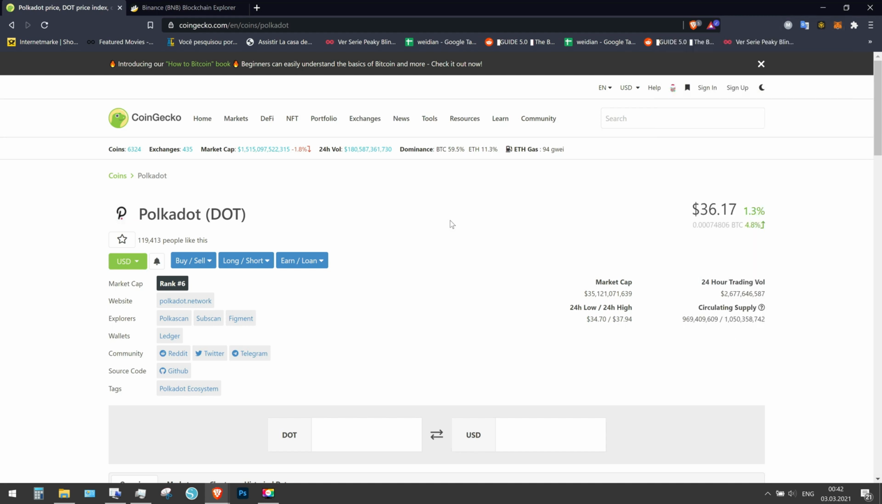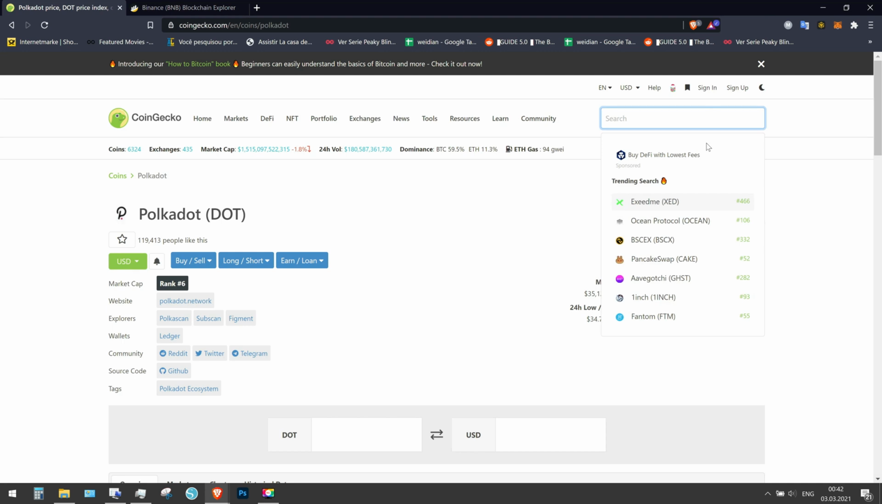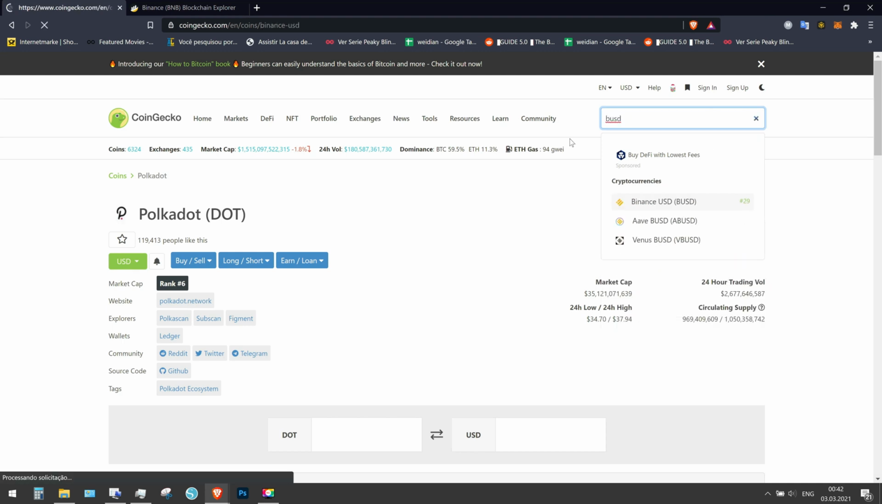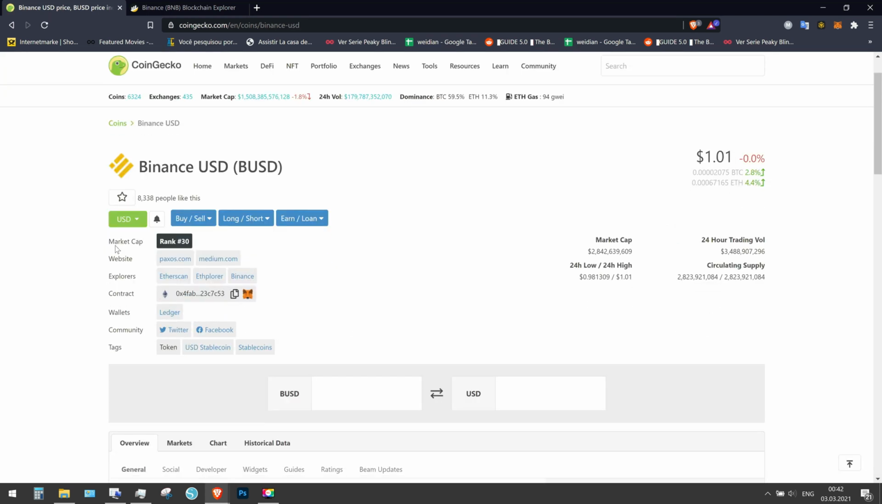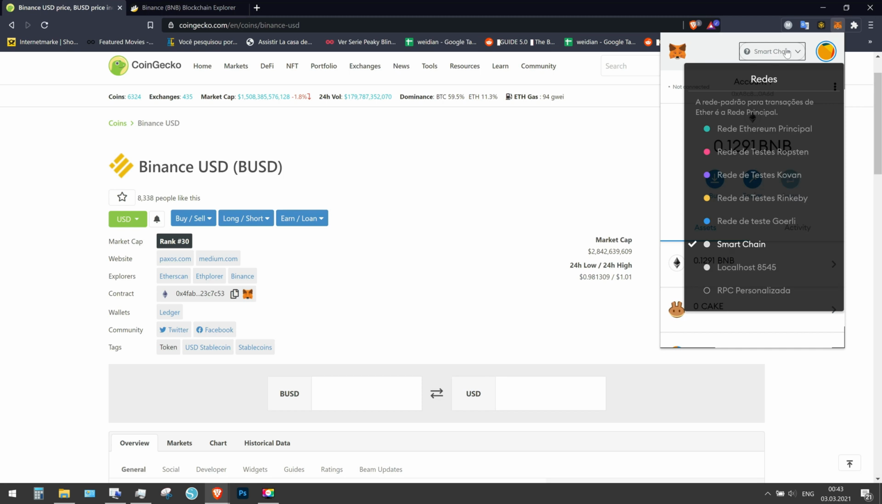So how to do it? Usually if you check for another coin, let's say BUSD, that's from Binance USD, you can come in here on CoinGecko and find this contract. So that's the contract, and here you have this small logo saying add to MetaMask. You can just click on it, but because you're not using the Ethereum main network, you're not able to add this coin to our wallet.